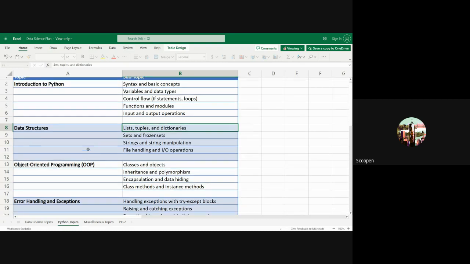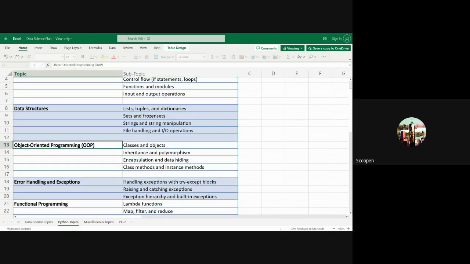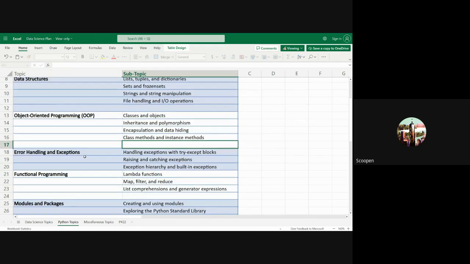Object oriented programming is a big topic, but we'll only touch on the things which are important for data science, so we won't go very deep into this. We'll have an introduction to classes and objects. We'll also learn about inheritance, polymorphism, encapsulation, class methods, how to write instance methods, and so on. This is more than enough, even for a software engineer. If you do it properly, these topics are more than enough for any software engineering interview, if you're applying for an object oriented programming job.